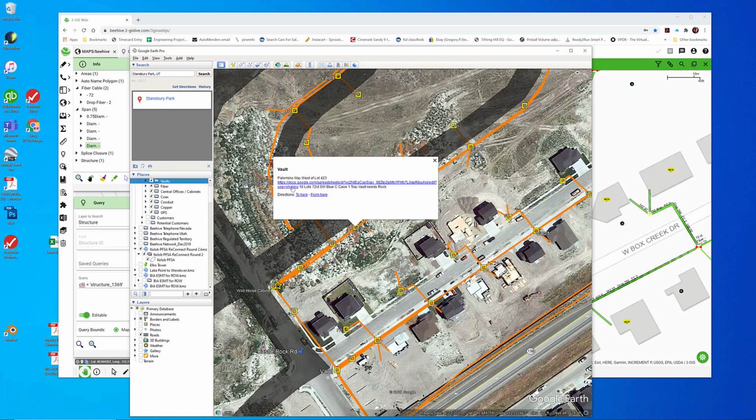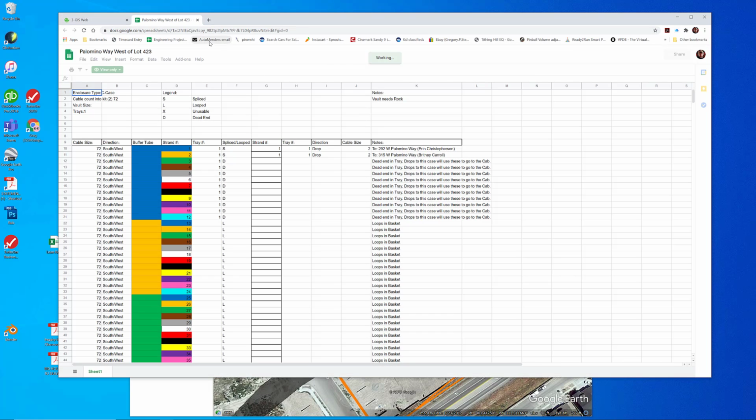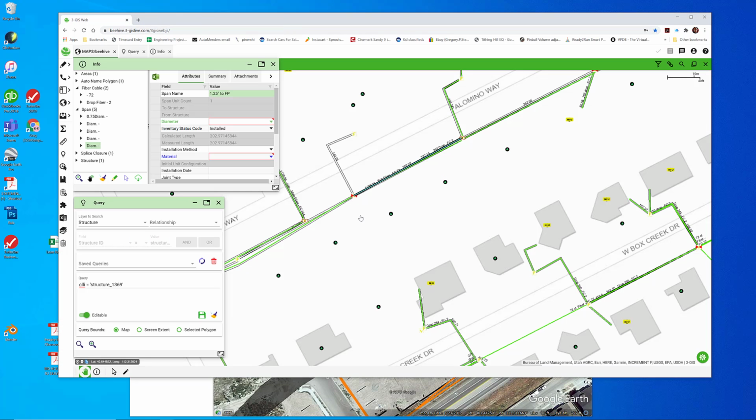It does have a splitter in it. So let's go ahead and open that up. Looks like a cable count of 72. So sure enough, this is using the 72 count. Just confirm that. So we definitely need to split that cable and split the span.